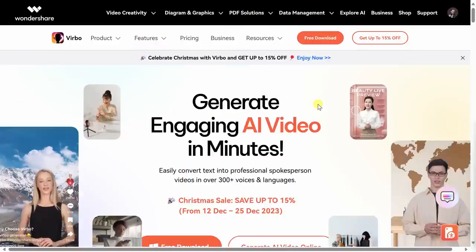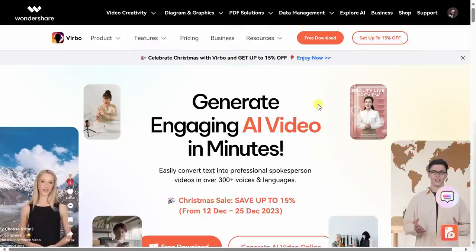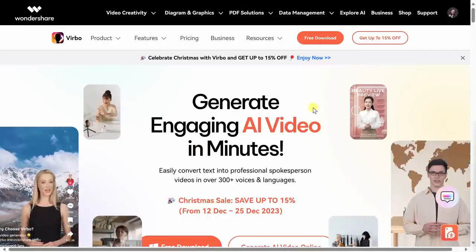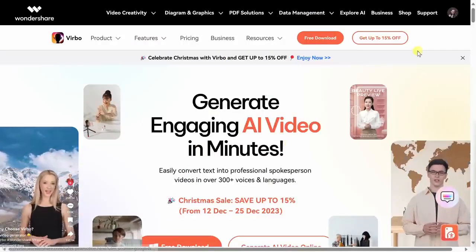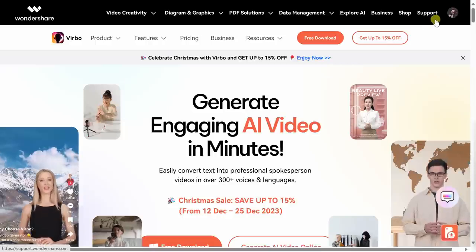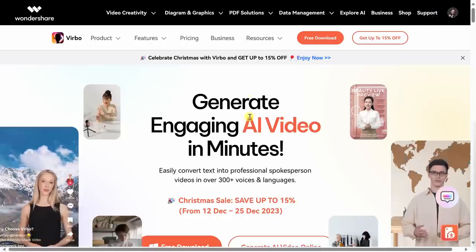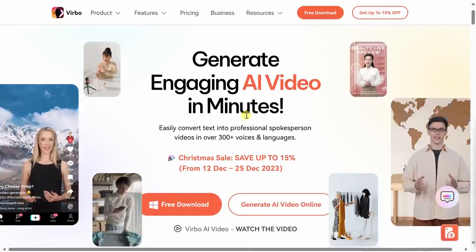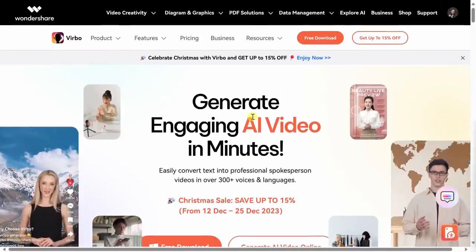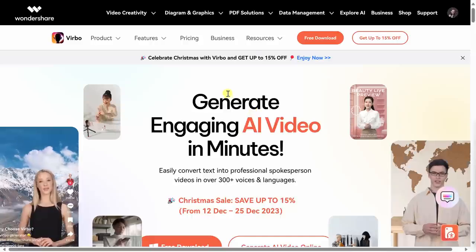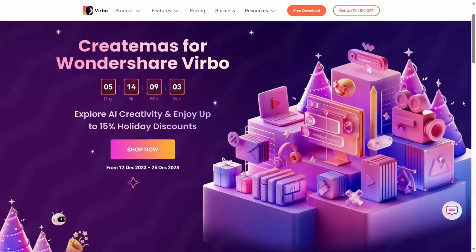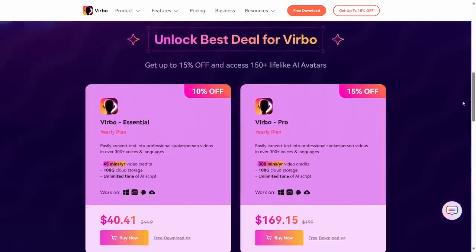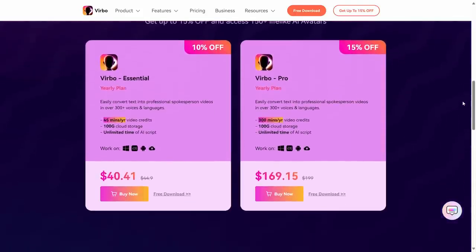To start making AI avatar videos, head to the following website. You can click on the link down below in the description or on the card in the top right-hand corner. With a free account, you can generate up to 2 minutes of AI avatar video, which is a good amount to test it out. But if you need more than that, there are also some premium or paid plans that you can upgrade to. And it looks like if you do that right now, you get 15% off.